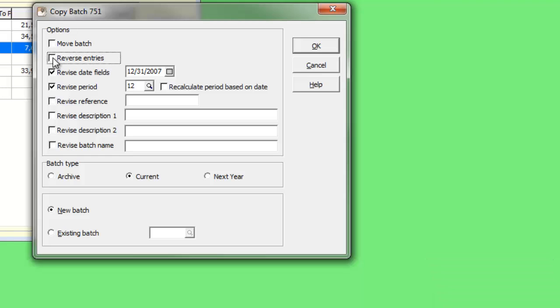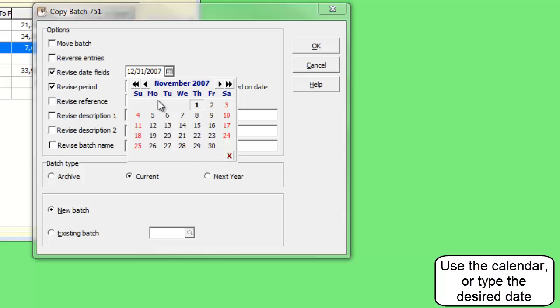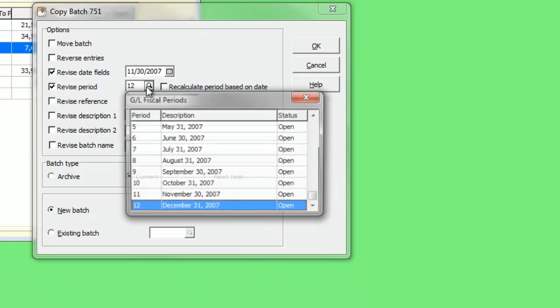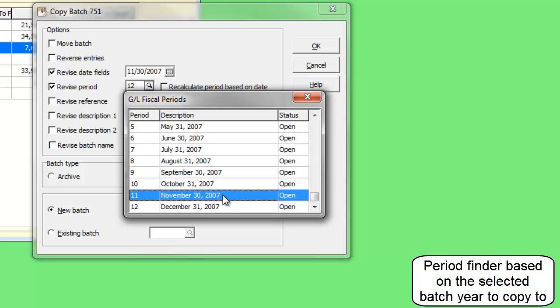You may want the new batch to have all details with a particular date. Enable the Revise Date Fields option to make this change, and choose the desired date here. To update the fiscal period for each new entry, turn on the Revise Period option, and then you can select which period to set for all entries.